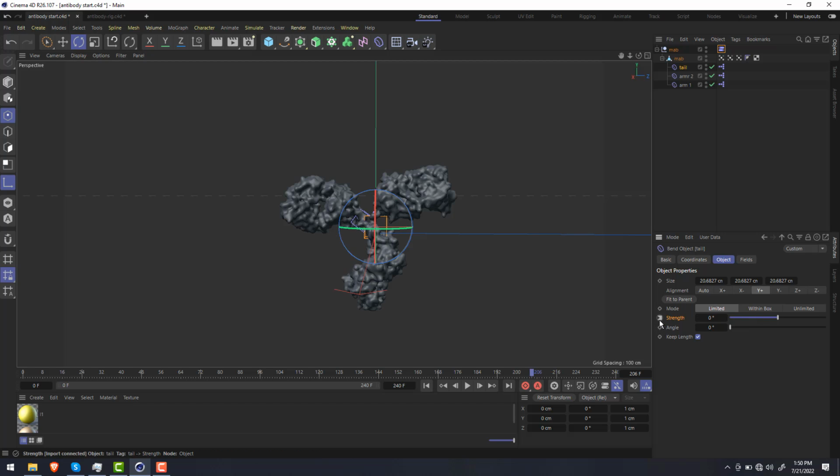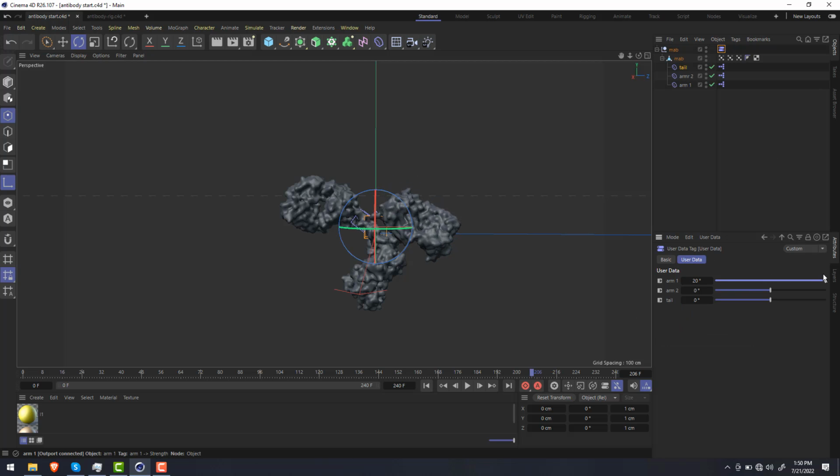If you notice right here, you see how the diamond changed into the square with a little triangle off to the side? That's telling you that that is being controlled by some expresso tag, some expression somewhere in the project. If you hover over that, it pops up with this little menu that gives you the information on where that expresso tag is, just if you ever need to manually make some changes. So once again, we're all set.